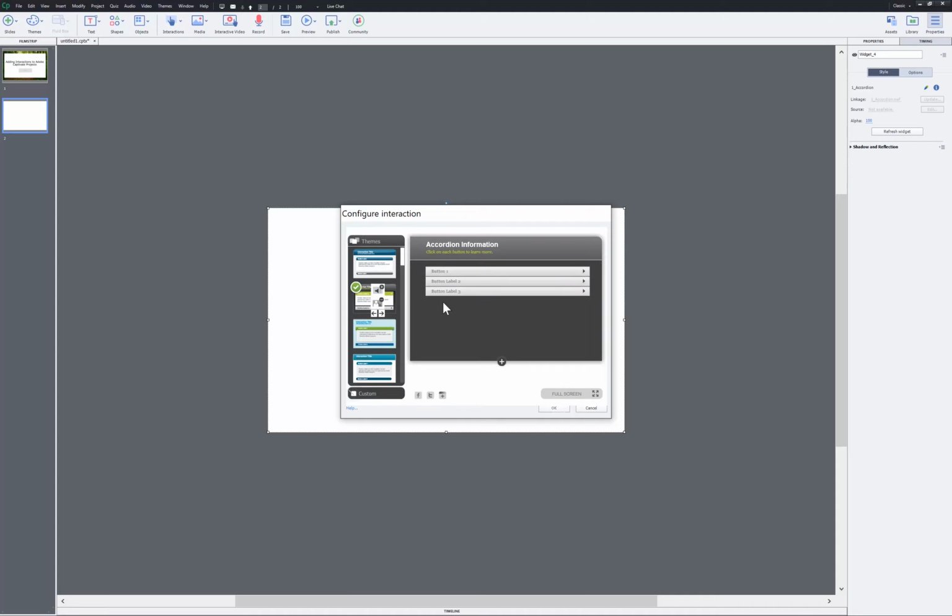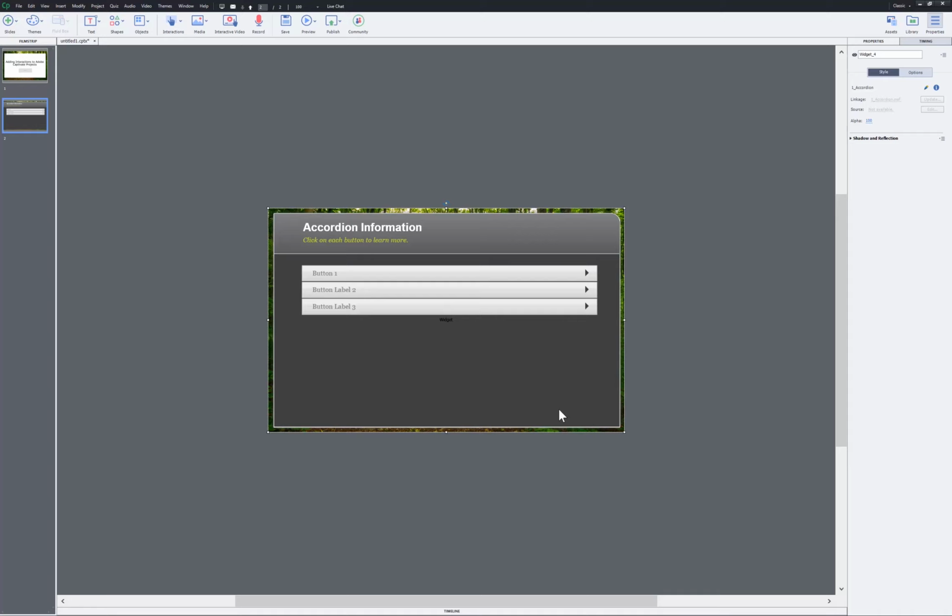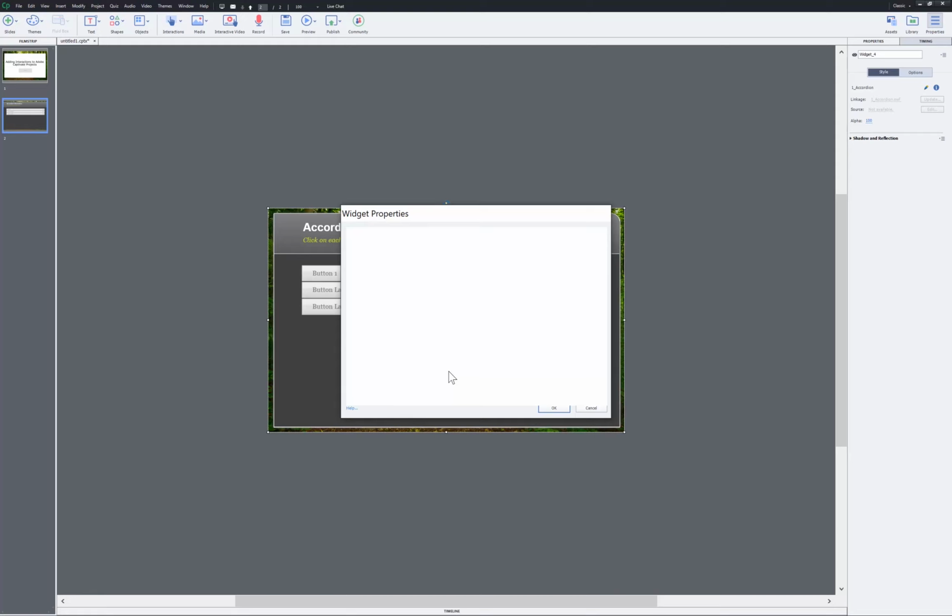Now, once you have everything filled out, then you can go ahead and hit OK, and it'll take a second for it to upload into your actual project. And once it is done, you won't be able to interact with it here. You will have to actually open it and go through your widget properties to interact with it, or preview your project up here at the top.